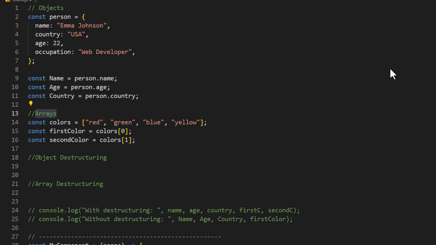In today's video, I'm going to talk about a powerful feature in JavaScript called Destructuring. Destructuring is a way to extract values from objects and arrays effortlessly, and it really makes our code cleaner, concise, and more readable. And before I jump into Destructuring, let's take a quick look at how we used to extract data from objects and arrays in the past.